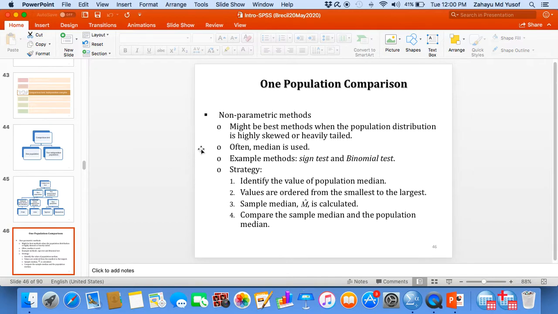Why non-parametric methods? This method might be the best method when the population distribution is highly skewed or heavily tailed. Often for non-parametric, we are using median. Examples of median methods are sign tests or binomial tests.